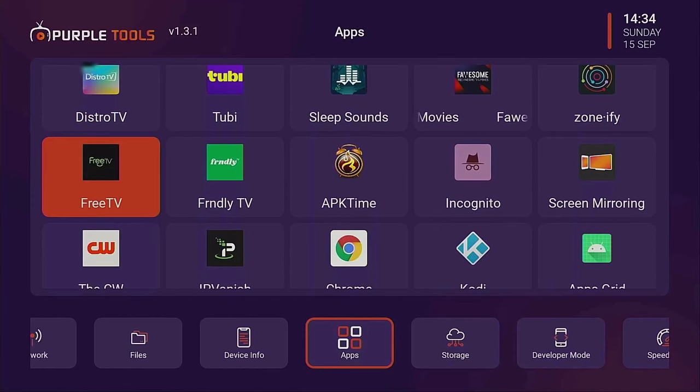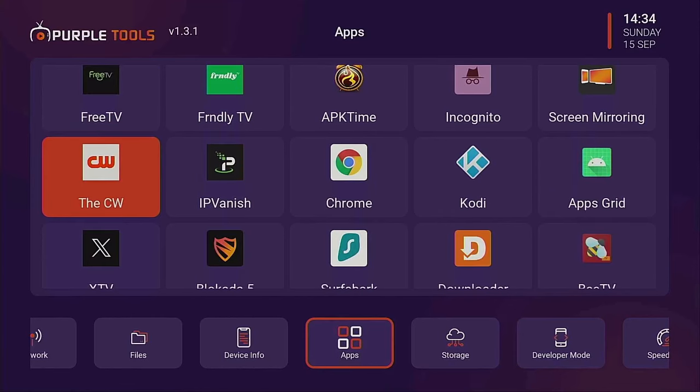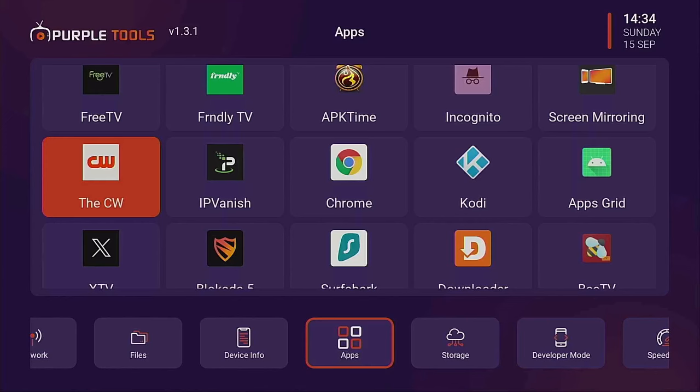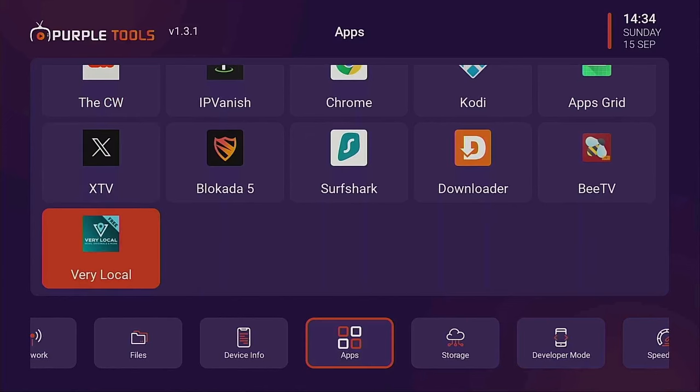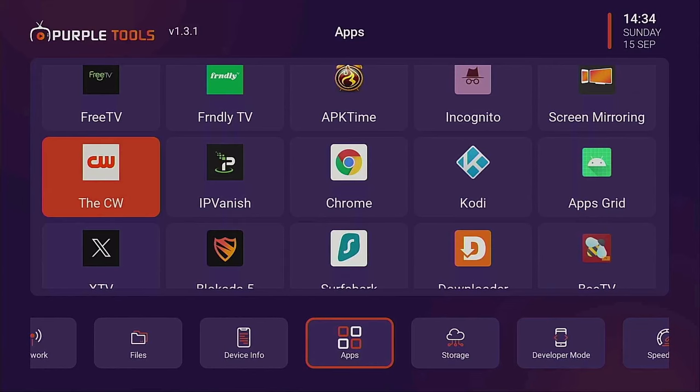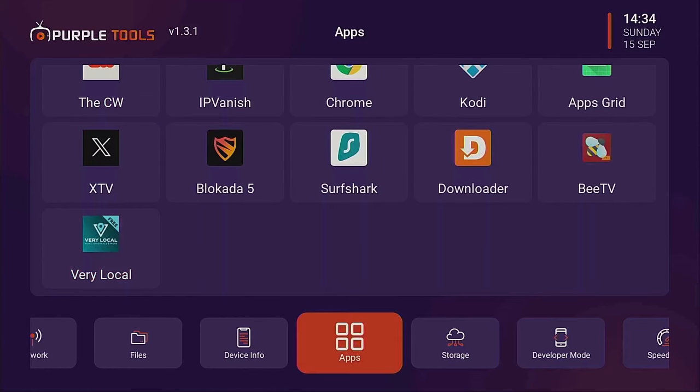Distro TV, Free TV, CW. You can go ahead and click on it if you want while you're in here, and what it's going to do is open it right up. Go ahead, click that back button. We don't need to open it up right now. We're just going through for demonstrations. So let's go ahead. Come on down again.